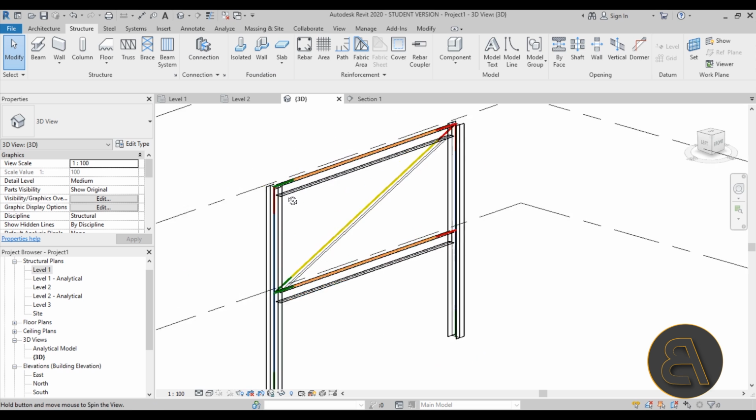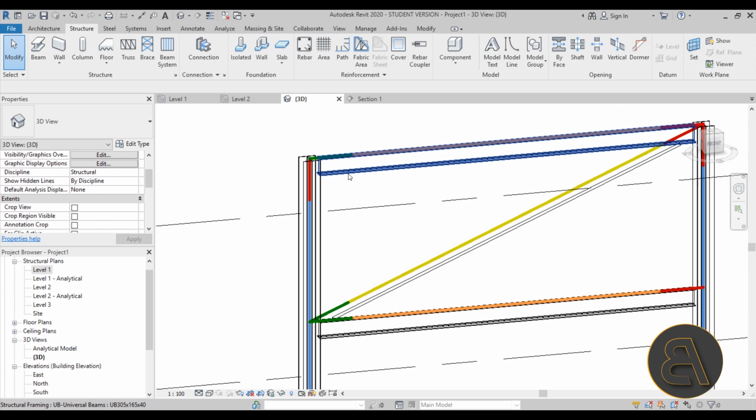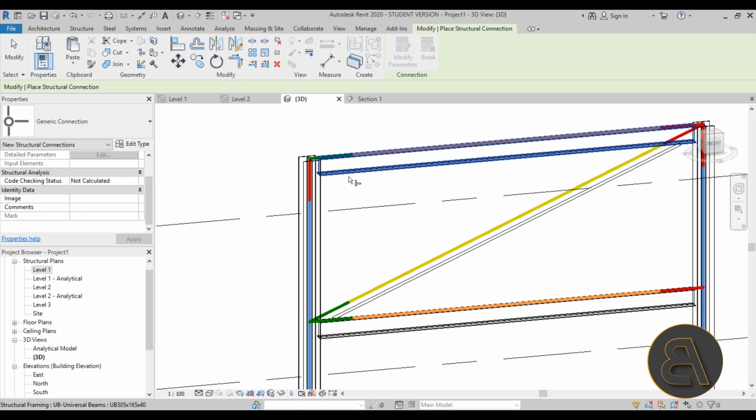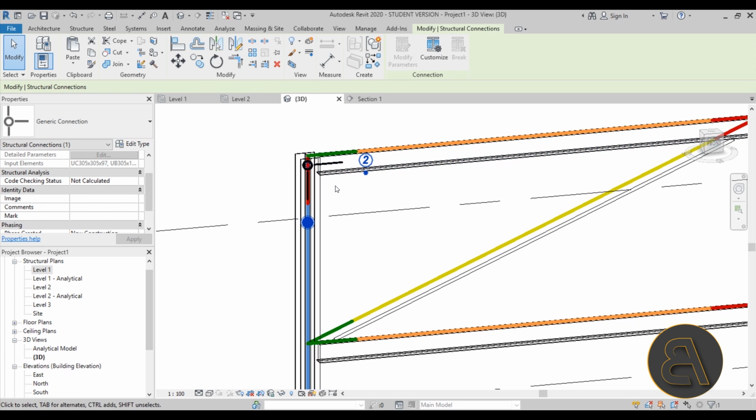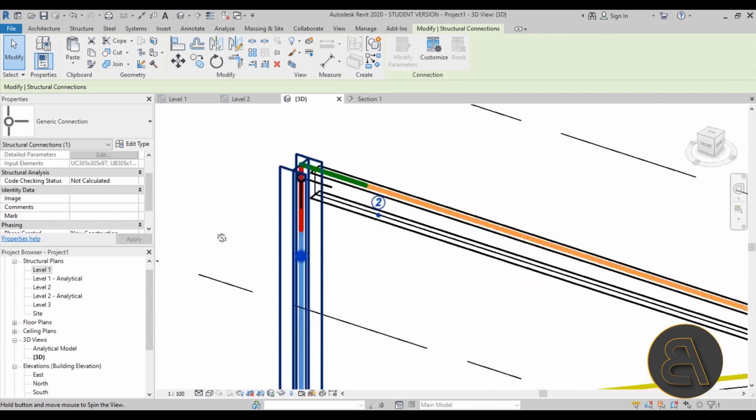So let's go here and do a connection over here. I'm just going to go to structural, then select one of these, hold the control key to add to selection, select the column as well, hit enter, and there we go, we have a structural connection. But as you can see, it's just an analytical connection, we can't really see anything.